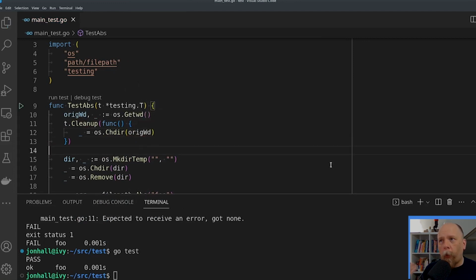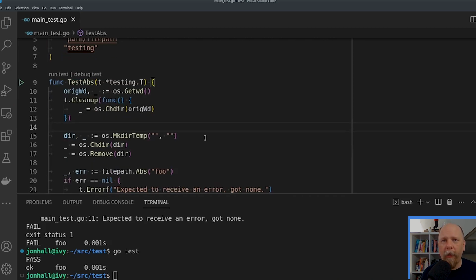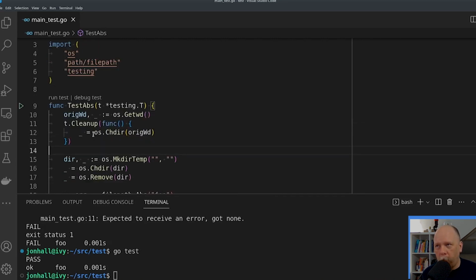So now before changing into my temporary directory, I look up the existing or original working directory and store that in a variable. Then I call the t.cleanup method, which registers a cleanup function to run after the test is done, whether it passes or fails. And that cleanup function just calls os.chdir to change back to the original directory again. So now any other tests that run after this will be back in the original working directory as they expect. So that should solve the problem.